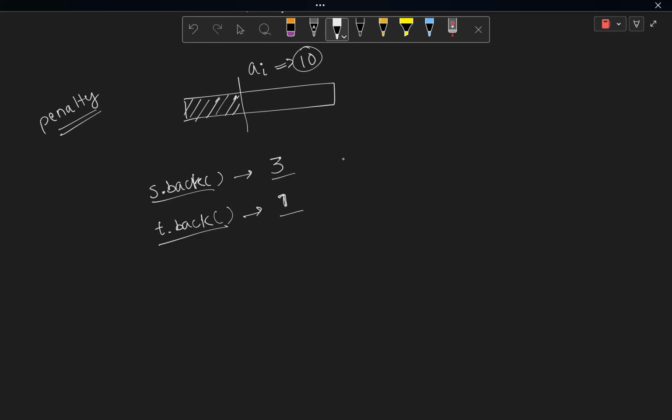So wherever we put it, we are bound to get a penalty. Just imagine if I put it here, what will happen? The new s dot back would be 10, and the t dot back would be 7. The last elements of s and t would be 10 and 7. If I put it at the back of subsequence t, then the new last elements of the subsequences s and t would be 3 and 10.